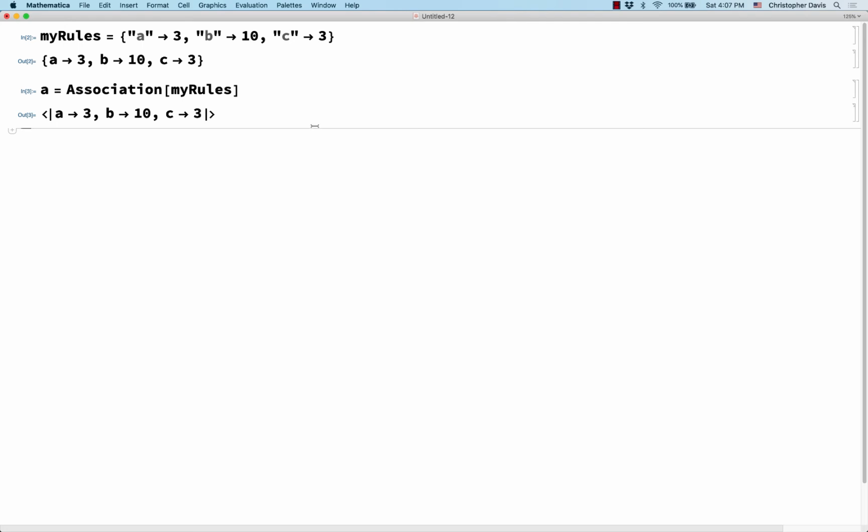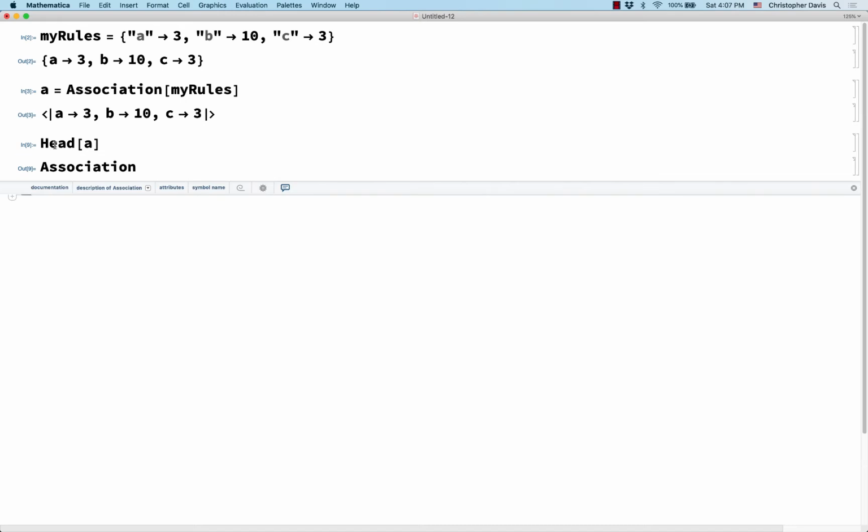How do you get an association in Mathematica? Well, we've already seen one way, which is to start with a list of rules and then to wrap it in the head Association, like what I've done here. And we can check that it's really an association by evaluating Head of A. And yep, it's an association.